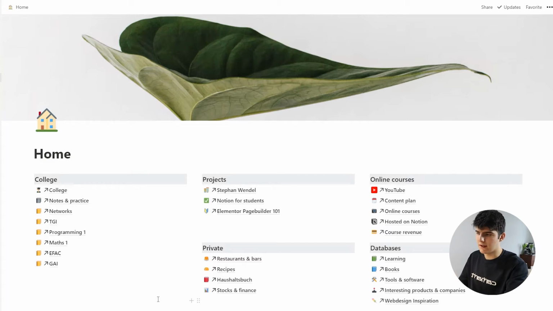So what I've done is I've broken down my entire workspace into these big areas that I have, the big life areas pretty much, and also into the different pages where I really spend a lot of my time.